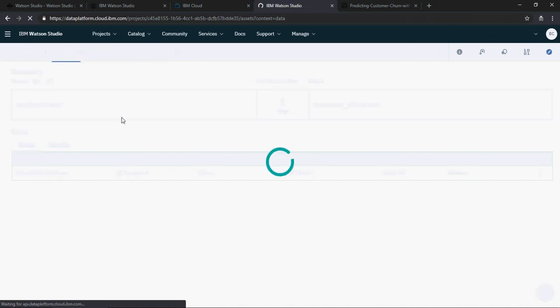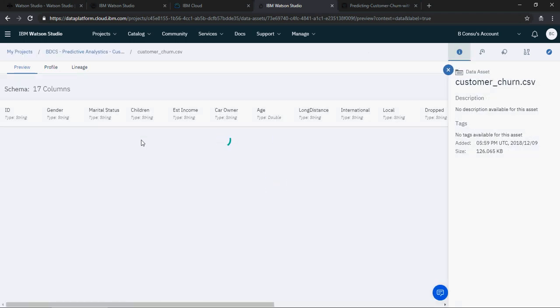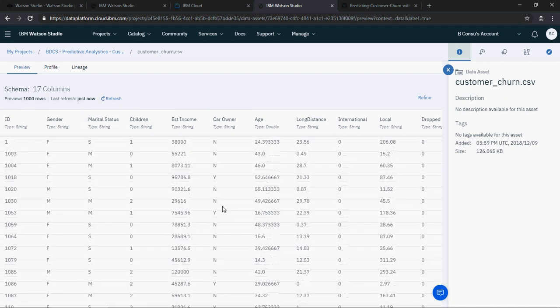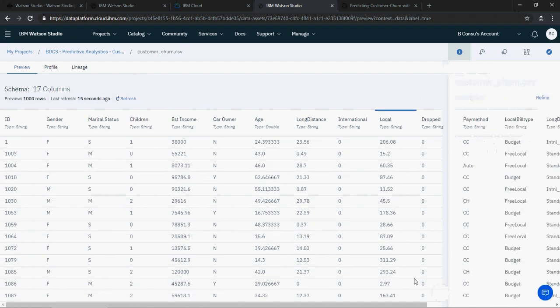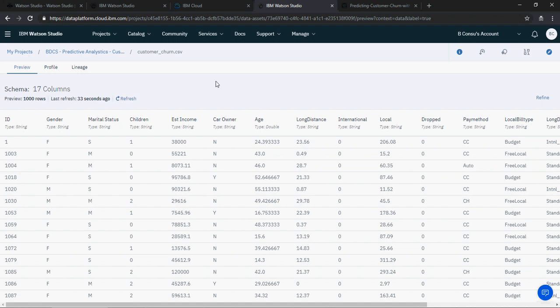And these are the data sets coming in from the customer. And then you can see the churn, which is the column coming in from the churn.csv file. So this is the start. This data is then going to be used for the analysis on customer churn. So this is the data preparatory step in which we got the customer and the churn for those customers. We joined them and ran a data refinery flow. So you can see how Watson Studio can help you to do the customer churn.